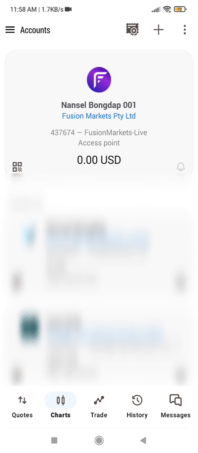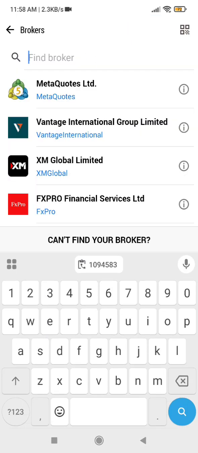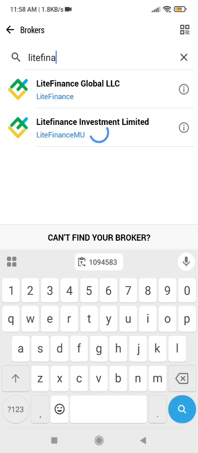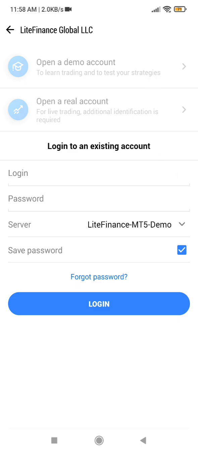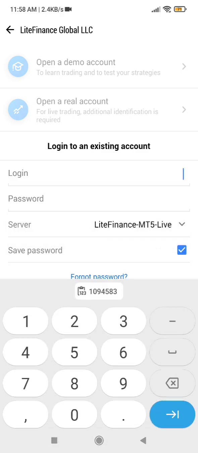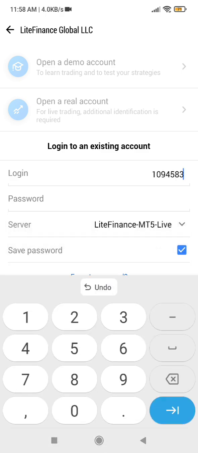Just click on that plus sign and you are going to type under this search bar. I am going to type Litefinance. So we see we have Litefinance here. This blue one that you are seeing written Litefinance. So this is the one we are going to use. It was not Litefinance MU. It was simply Litefinance. So we will select this one and we will now go under the server, click and select Litefinance MT5 that was given to us. Our login number is the one I copied, so I will paste it here.